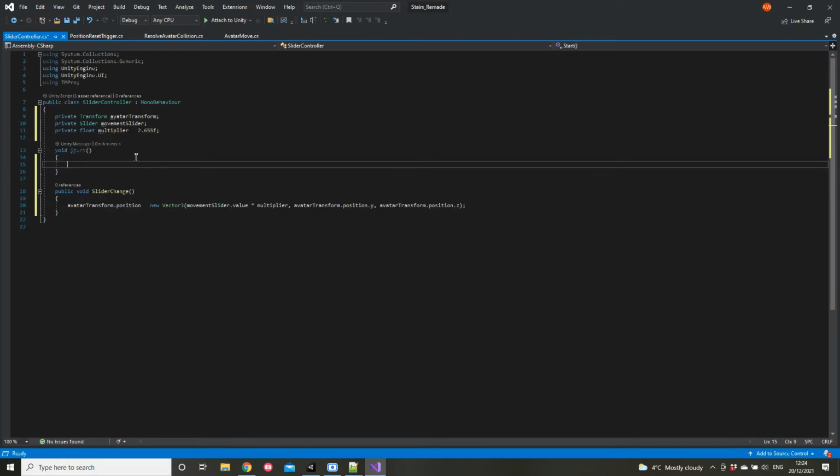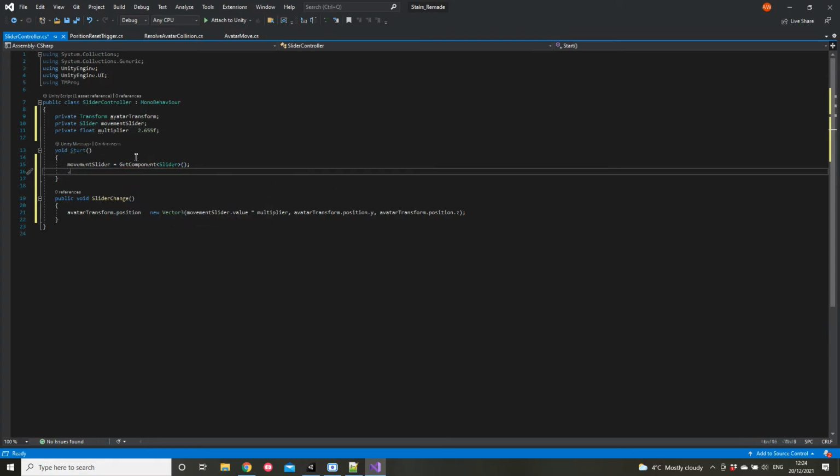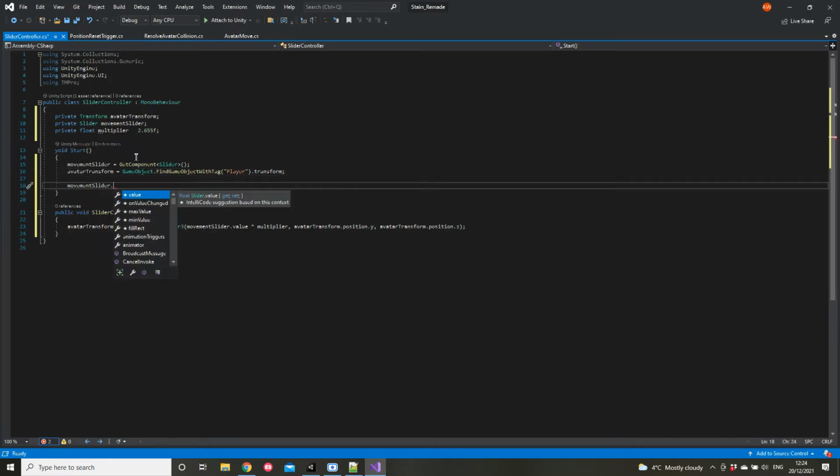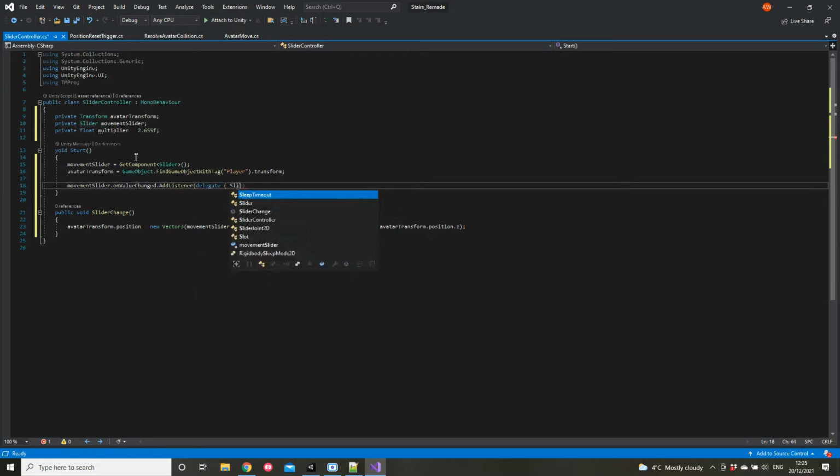And then we just need to get our avatar transform and our movement slider. So this we're just going to get the component because this script's going to be attached to our slider, and for the avatar transform I'm just going to use find game object with tag player transform. And now we need to attach our slider change as a listener to the on value changed event. Okay, let's save that and go back into Unity.